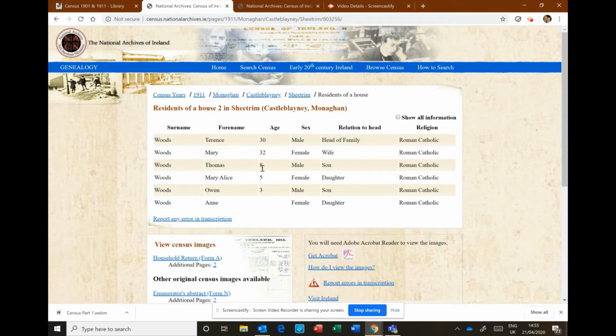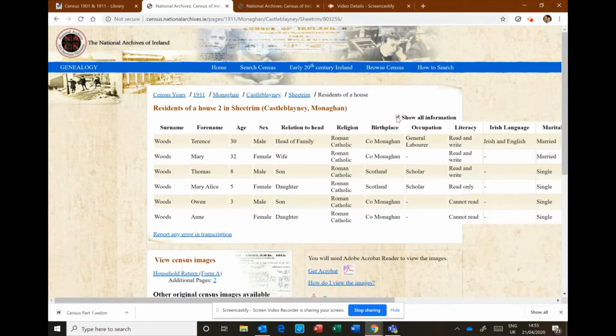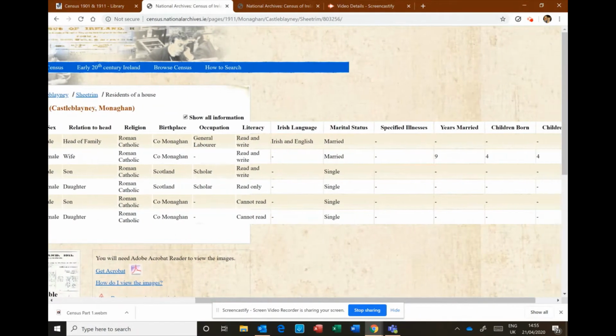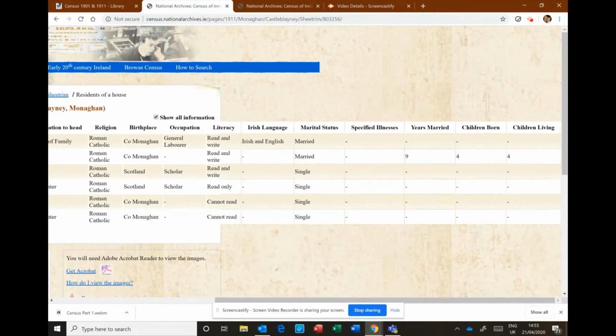So you can see then this Thomas's father was Terence, his mother was Mary, and he's got 3 siblings. If you want to see a wee bit more information, you can see there it's bringing up the occupation, the married status, the years that they were married.